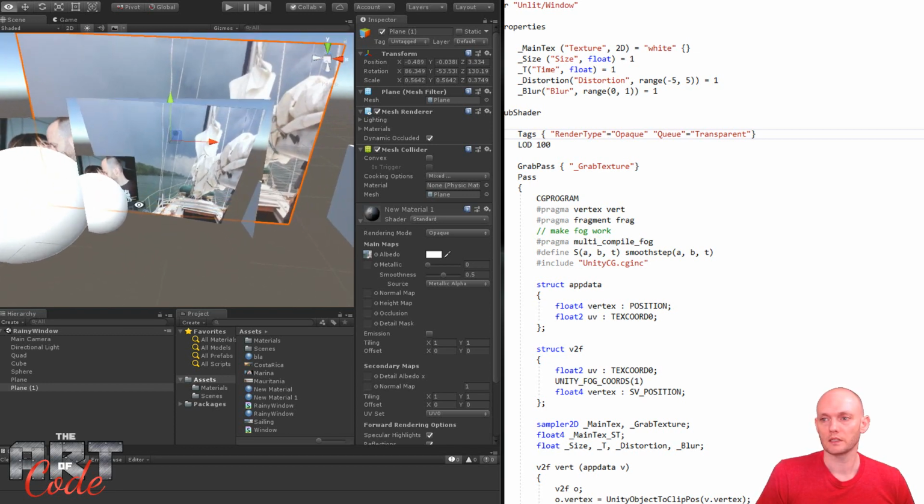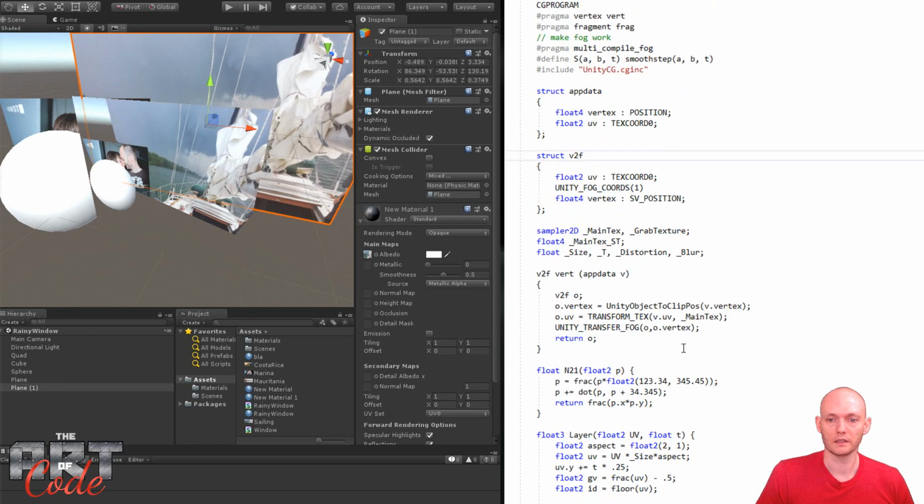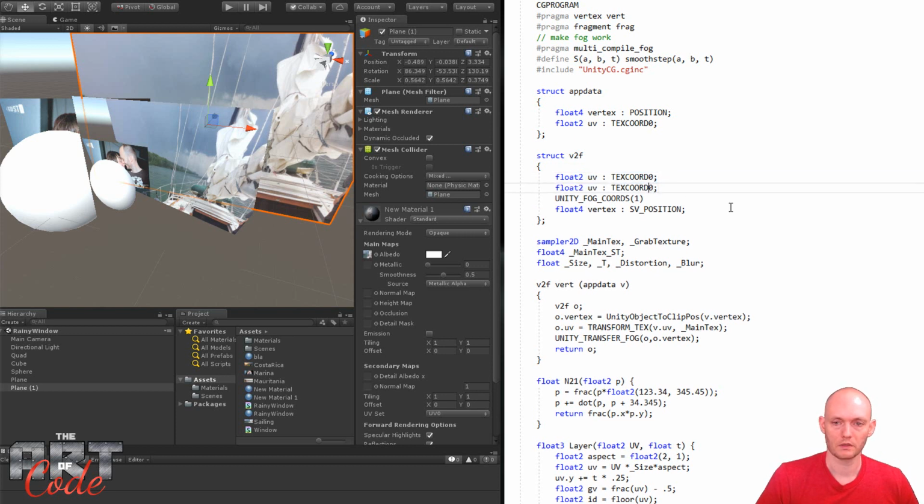Now the second issue is obviously that the mapping doesn't seem to be correct. And for that, luckily, Unity has some handy functions. So for that, we're going to add another UV coordinate over here. So this structure is all the information that gets sent from the vertex shader to the fragment shader. And there's my UV coordinate, and we're gonna make another UV coordinate. So I'm gonna go over here, call it grabUV, and I'm gonna say TEXCOORD1 here.